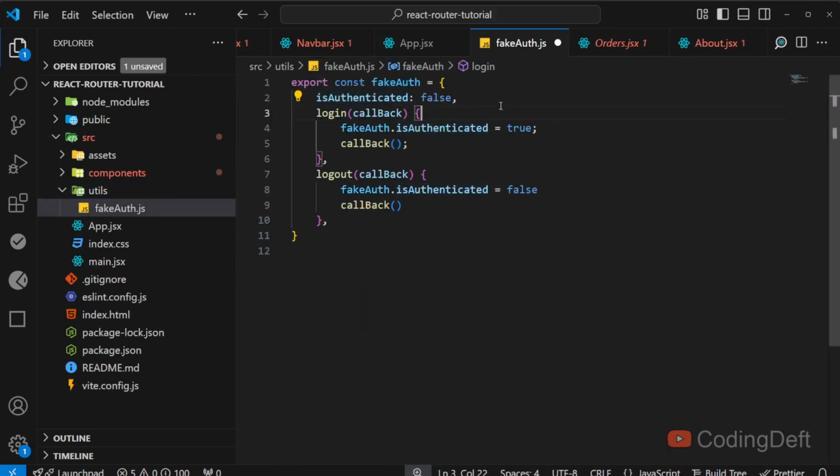So I have pasted a function here which has one property that is authenticated, and it has two methods, login and logout. So what happens here is whenever we call the login, we will update this authenticated to true, and when we call logout, it will update it to false.